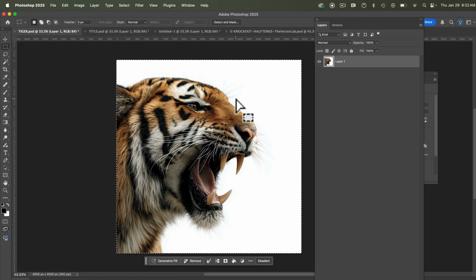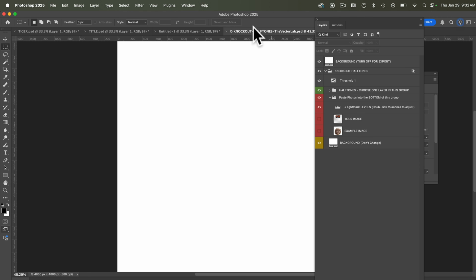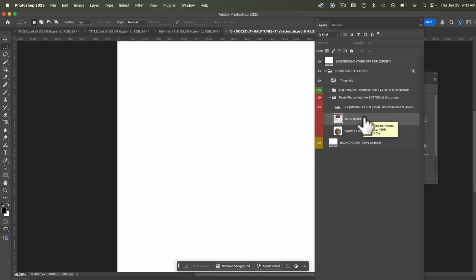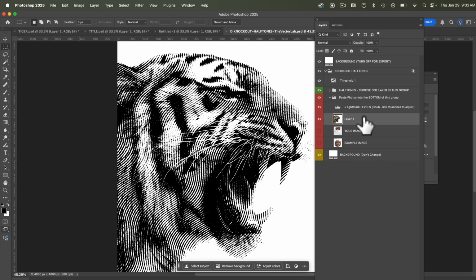Got a tiger just on a white background. Let's copy that, go back to our Knockout Halftones file. Again, we'll highlight our Your Image layer and go Command V, paste in our tiger. It looks great, but let's try some different halftone patterns here.